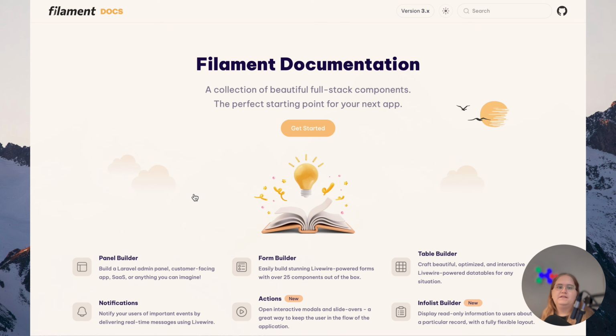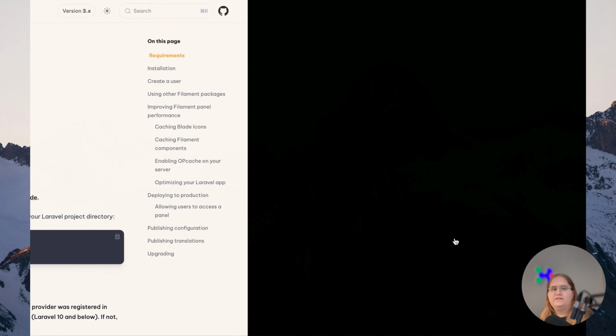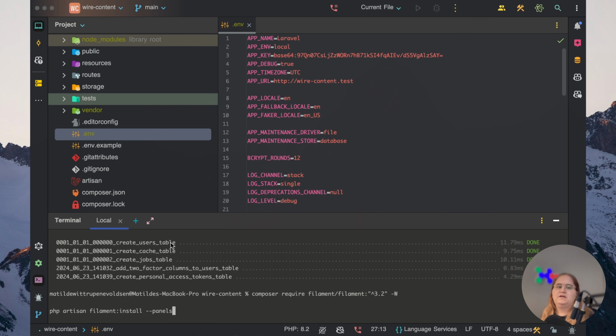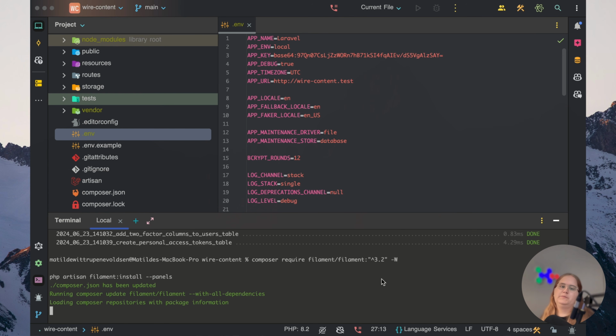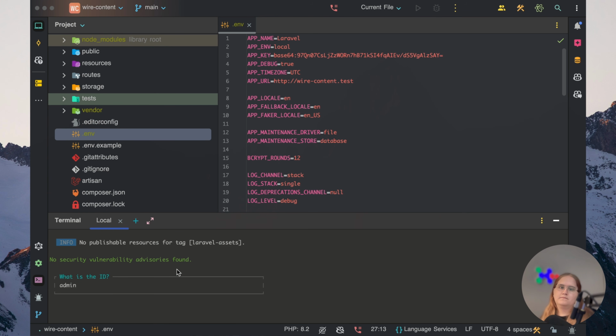Alright, let's go ahead and install Filament PHP. So let's go in and just copy this into our clipboard, and all we're doing here is just setting up a panel. In my case, I'm going to be calling this panel admin. And I would highly recommend as well to go and start a repository on GitHub.